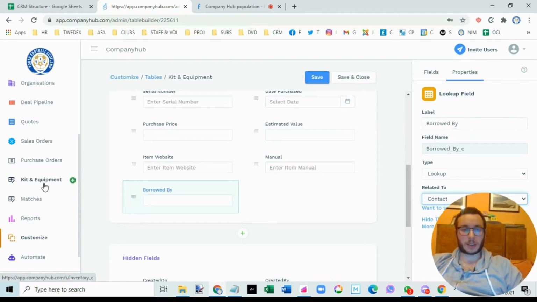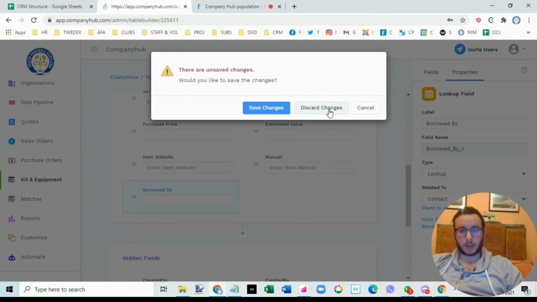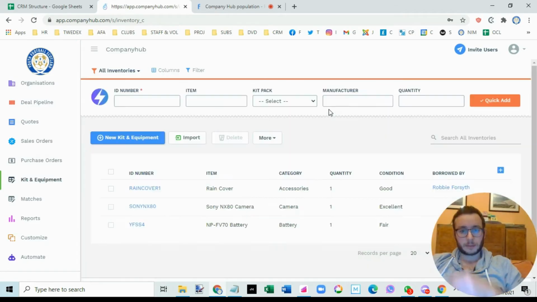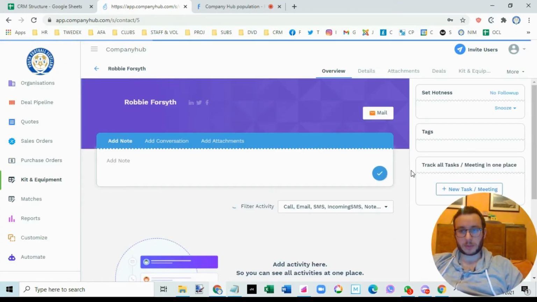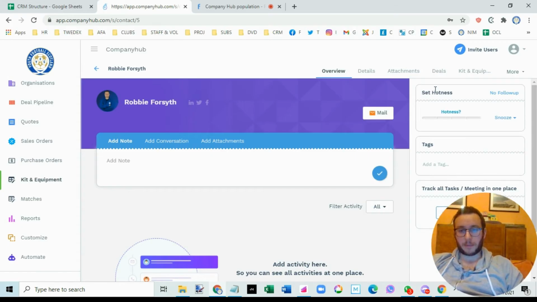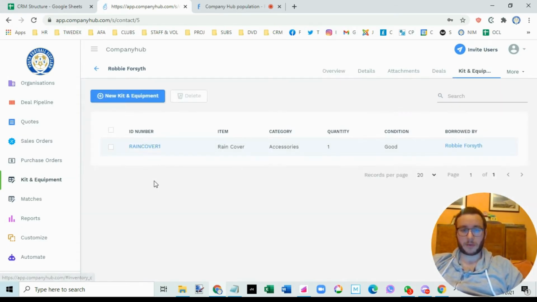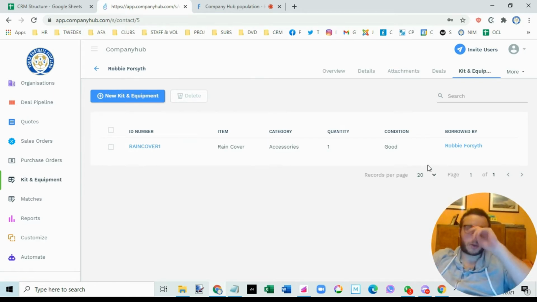And what that basically does is when you go to kit and equipment, you can see, all right, this item has been borrowed by me. So you click on that person, their contact info comes up, and then you can click on kit and equipment and see all the kit that they've got out. So that's how they all work together, and it all syncs up, which will give us really good reporting, as opposed to just looking at all the equipment and having to look through the list individually or whatever.